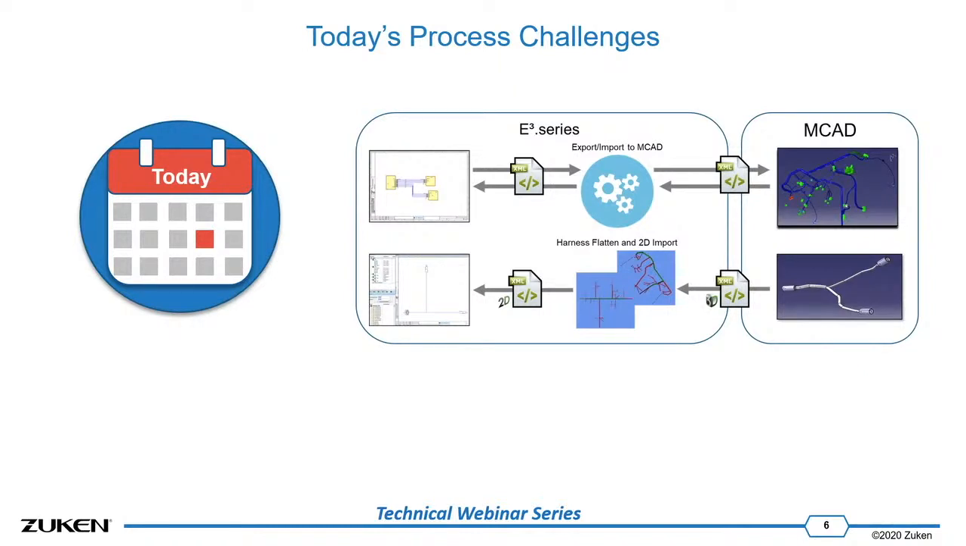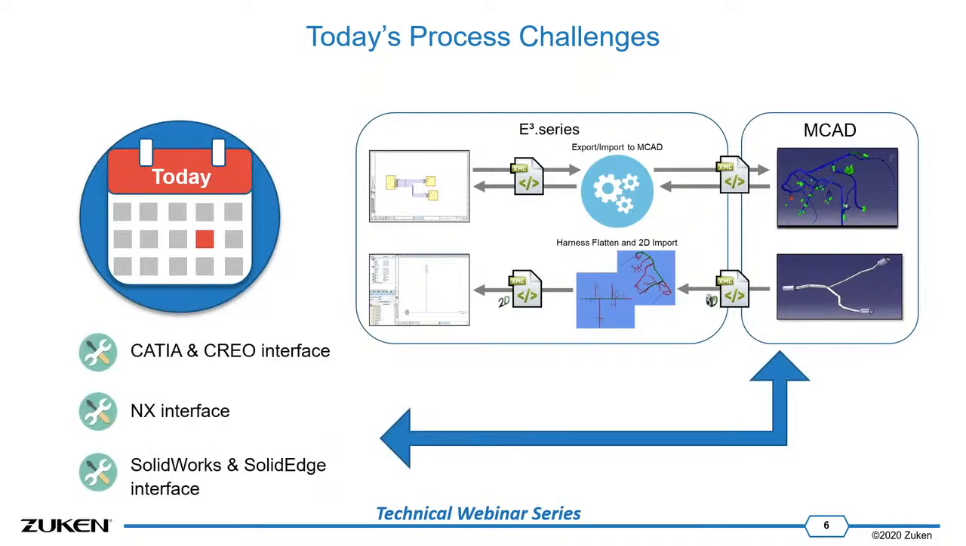E3 3D routing bridge and E3 harness flattener, these tools have been staples in collaborating between our schematic engineers and the MCAD engineers. Furthermore, what's required on the MCAD side is these additional tools or licenses, or interfaces for CATIA, Creo, NX are some of the examples. Traditionally, we have this process of a bidirectional XML interface with the E3 3D routing bridge, and that brings in length and component information. Then we bring that same XML data using these interfaces to get to our ultimate goal of flattening our manufacturable harness.